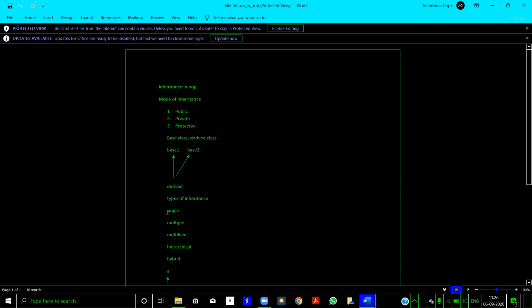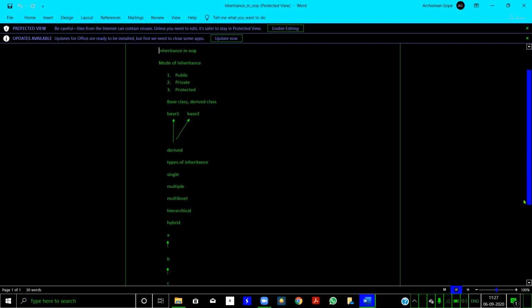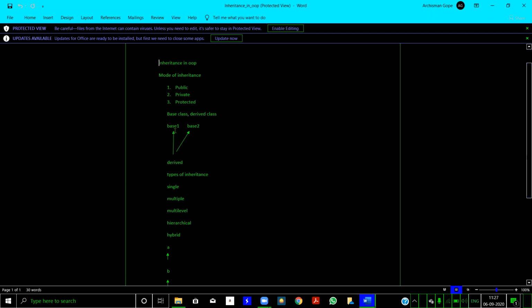Now, types of inheritance: there are single, multiple, multi-level, hierarchical, hybrid and several other types of inheritance. If you understand single, multiple and multi-level, you can understand everything. When there is only one base class and one derived class, this is single inheritance. When there are two base classes and a single derived class, that is multiple inheritance, because the derived class has been derived from multiple base classes.